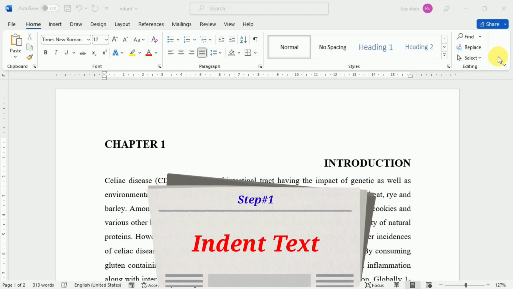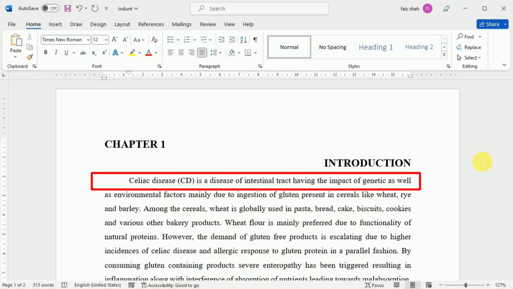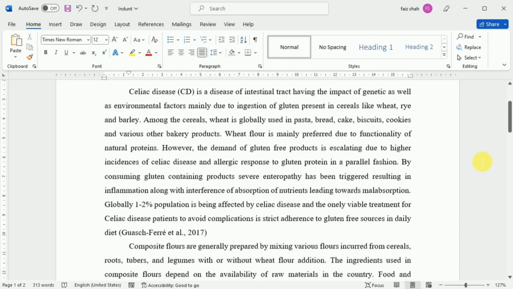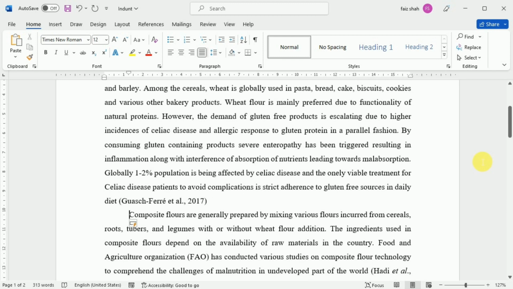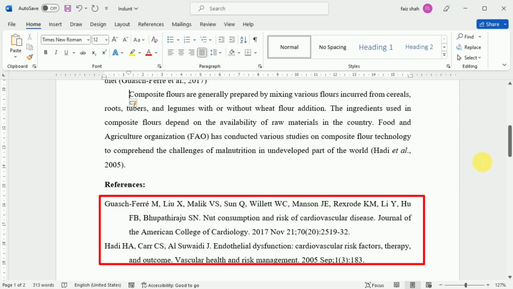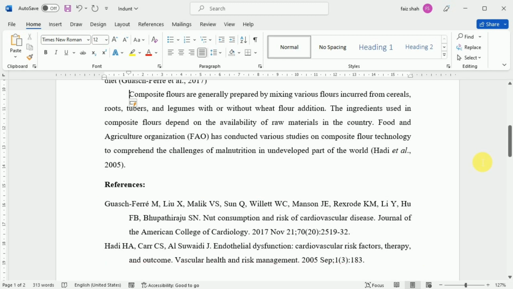So let's first understand how we can indent a text in a document. In many types of documents, you may want to indent only the first line of each paragraph. This helps to visually separate the paragraphs from one another. It's also possible to indent every line except for the first line, which is known as hanging indent.